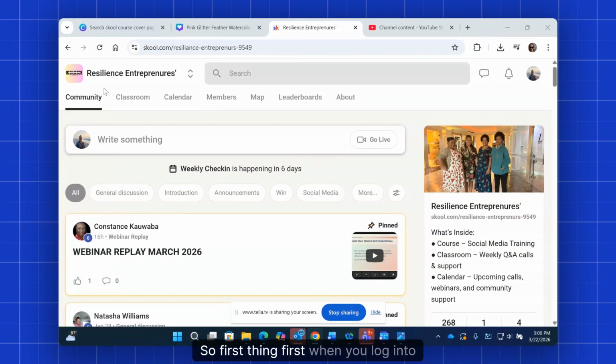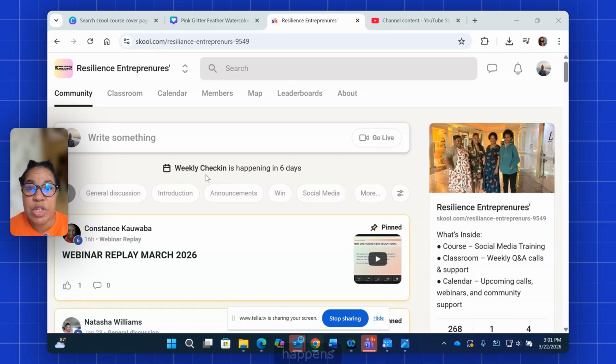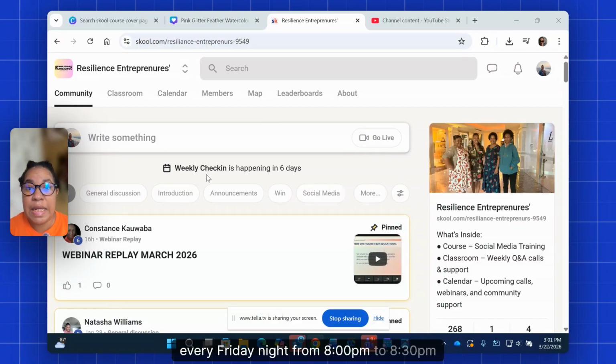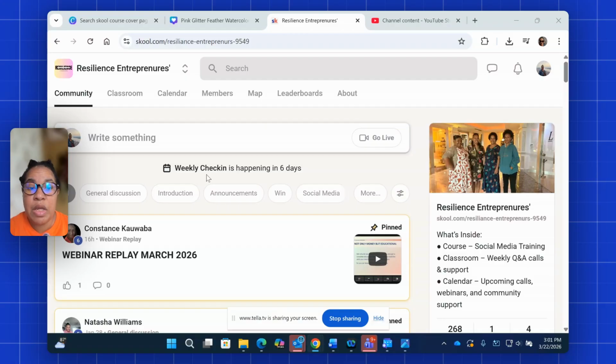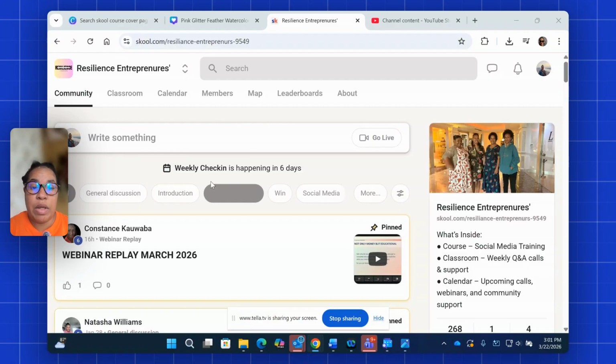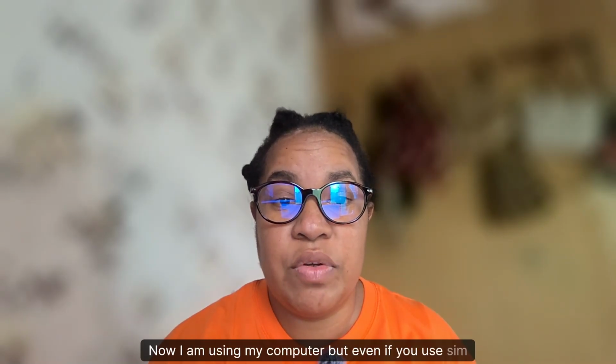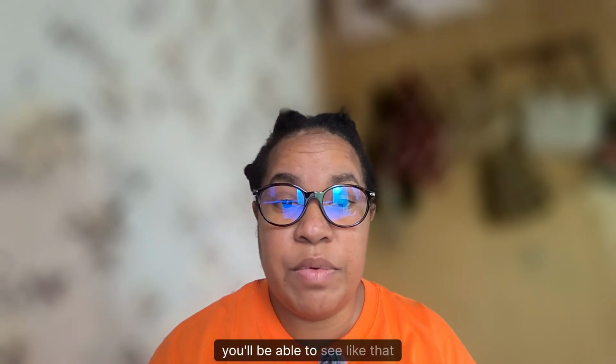So first thing first, when you log into Skool, we usually have our notifications popping up here. Our next event is our weekly check-in, which happens every Friday night from 8 p.m. to 8:30 p.m. In order for you to join this call, when you log into Skool, simply click on this notification here. Now I am using my computer, but even if you're using a smartphone view, you'll be able to do the same.